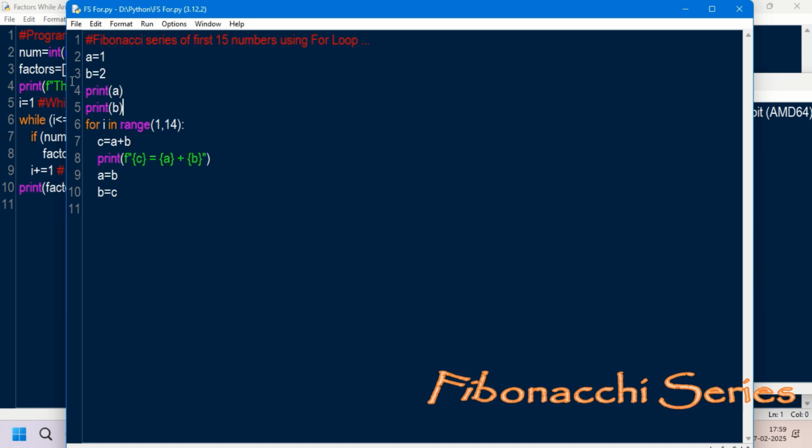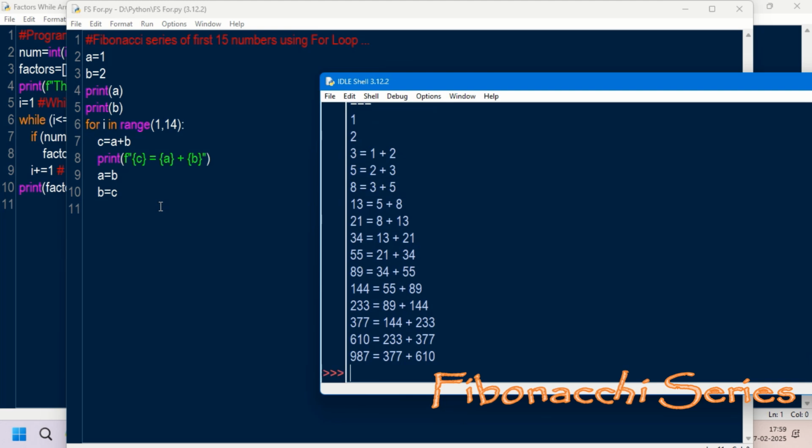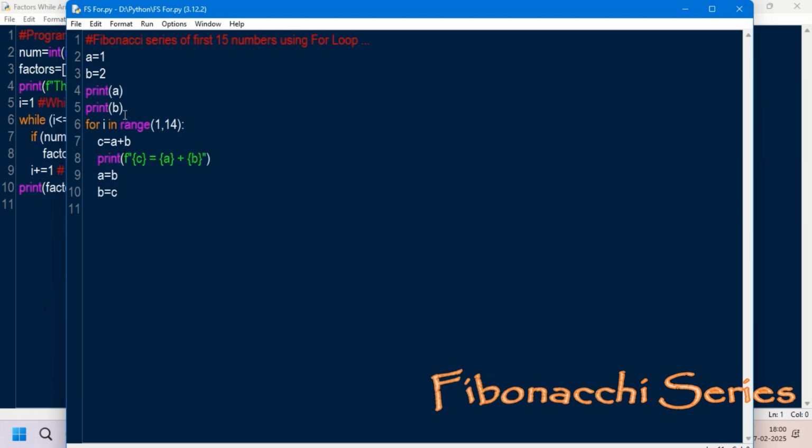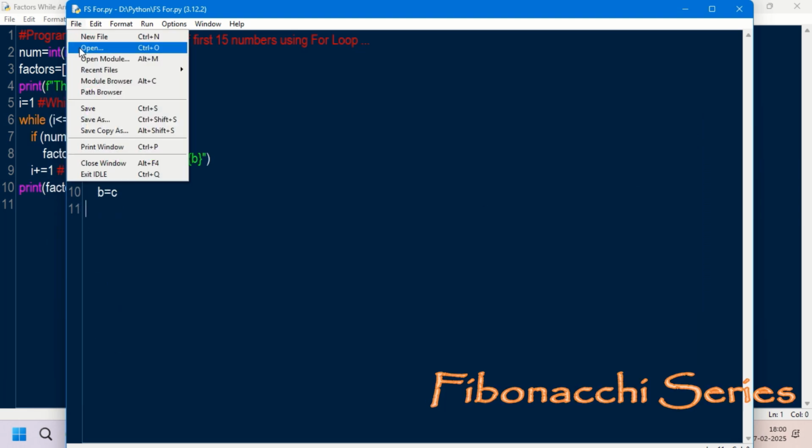1 and 2 are already displayed. So 1 and 2 plus 13 times more, total 15 times. So check the output again. You can see that the output is 15 times. Got it? All right, I'll close the output screen here and I'll go to File, Open.